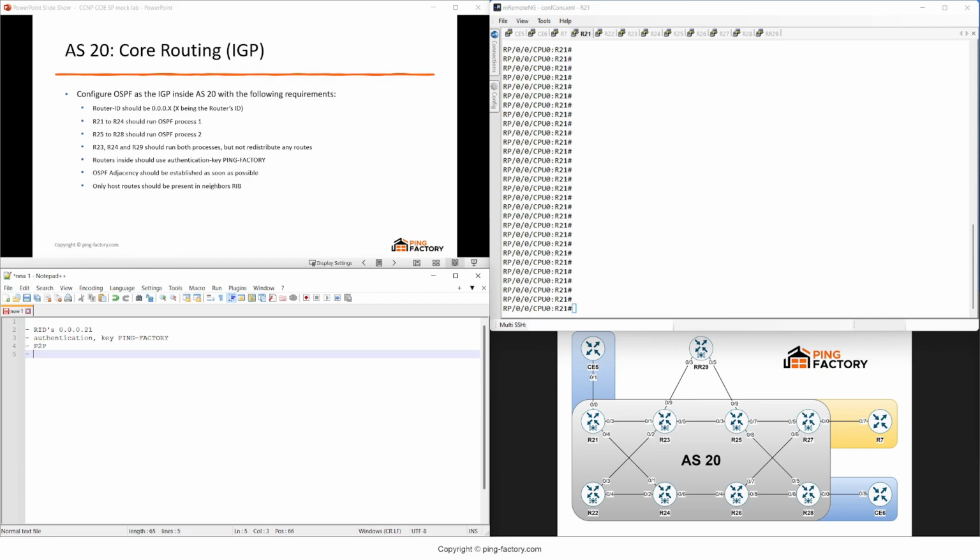Then only host routes should be present in the neighbor's RIB. This means that I do want to configure prefix suppression on all these nodes. You can check inside the OSPF LSDB what happens when you configure prefix suppression.